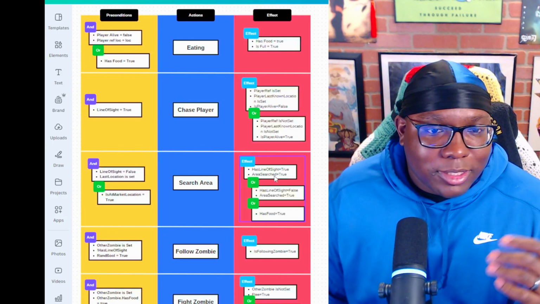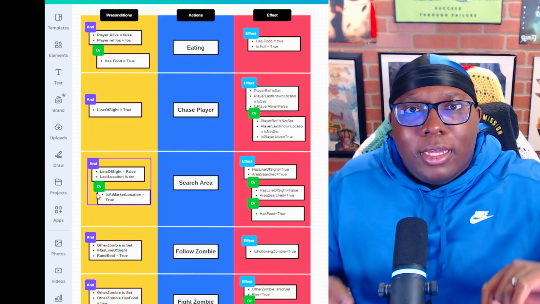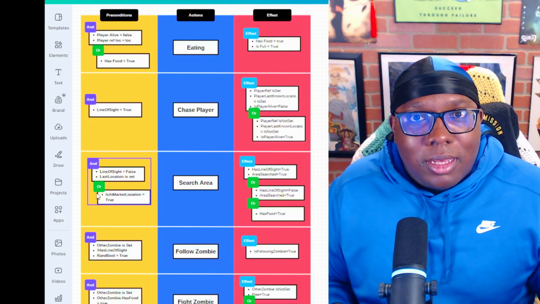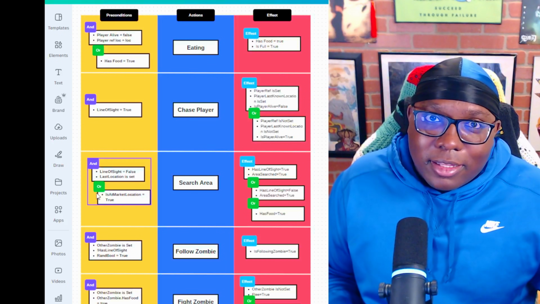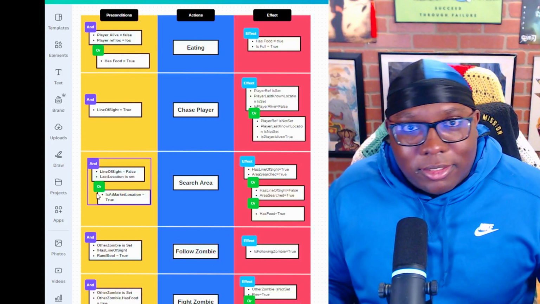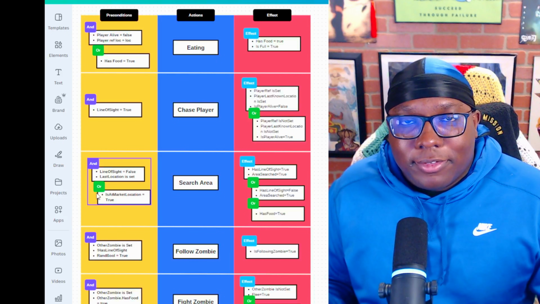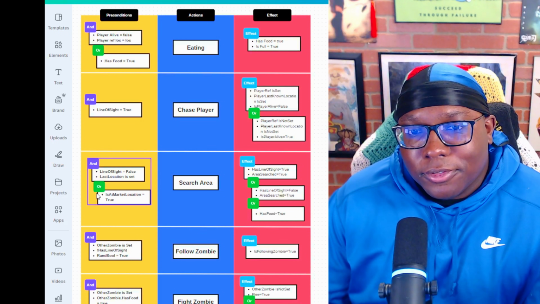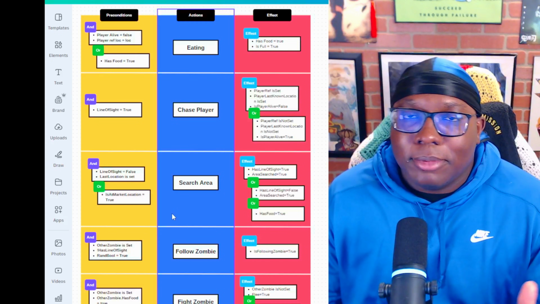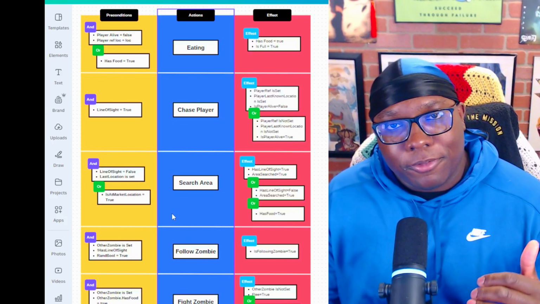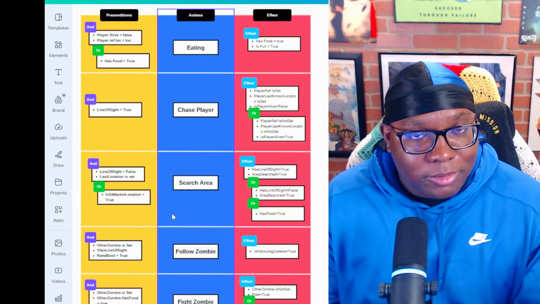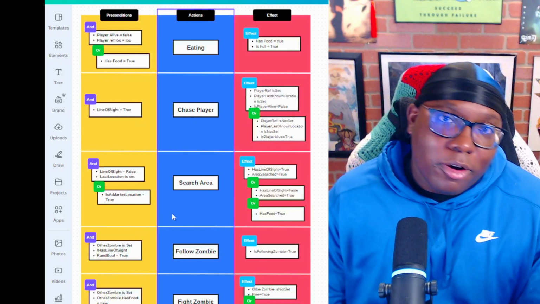Let's look at search area as a decent example. Search area has two preconditions, and either one of them can be true. We're either chasing the player but we lost track of them, or we went to a market location and we want to search for food. And the result of searching an area is we either find the player again, we find food, or we find nothing. So based on the NPC's current state, if the right preconditions are met, it can decide if searching the area is the best way for it to reach a goal state, or if it should do something else.